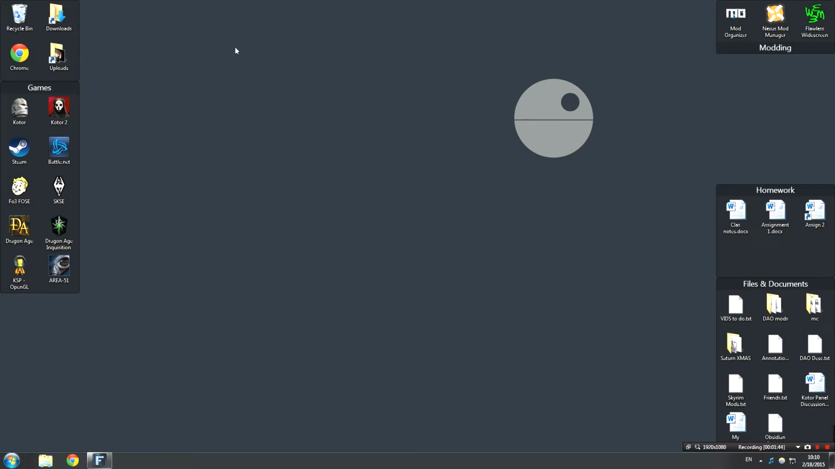So if you're me, for example, you might want to create a folder portal for your uploads. These are the videos that I upload to my channel, or perhaps your mods, anything like that. But the main thing I use it for is to organize my icons. I have a lot of icons on my desktop, especially since I do a lot of these modding videos, and I use my desktop as a workspace. And if I don't have Fences installed, it's a huge mess.